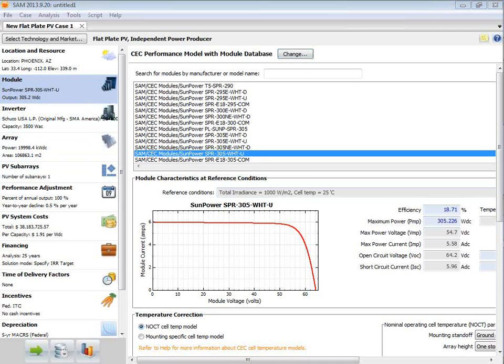Can we use this for off-grid systems? No, SAM is for grid-connected systems. It does not have an option for off-grid systems. There are some other models available for modeling off-grid systems; Homer is probably the most well-known one. RETScreen is another one that does some off-grid modeling as well.